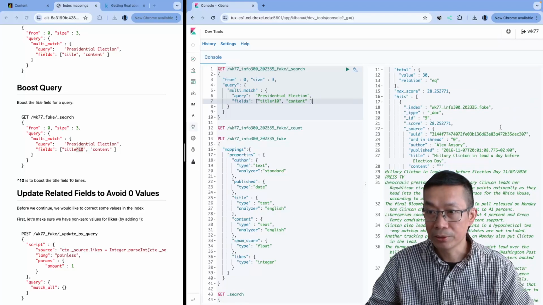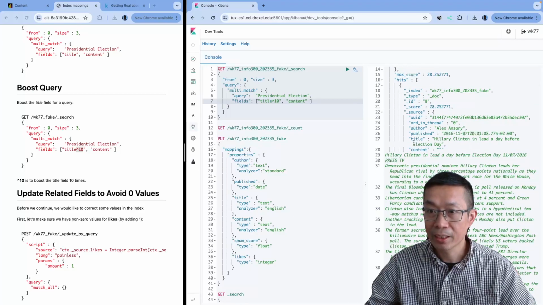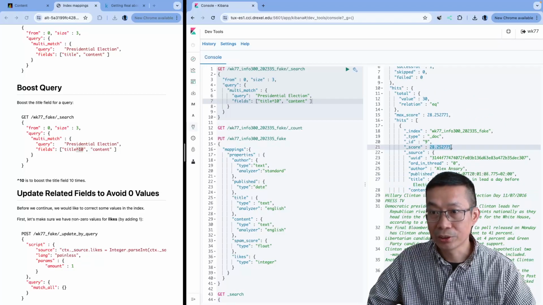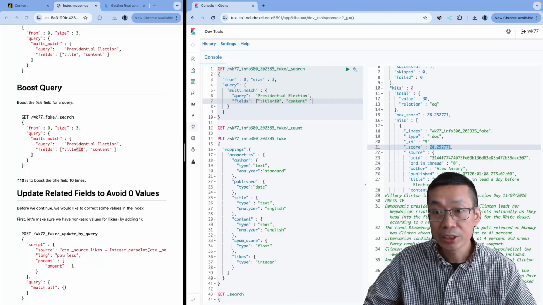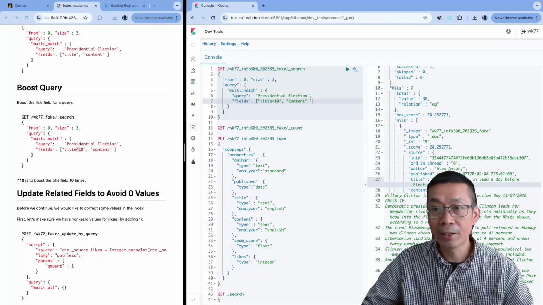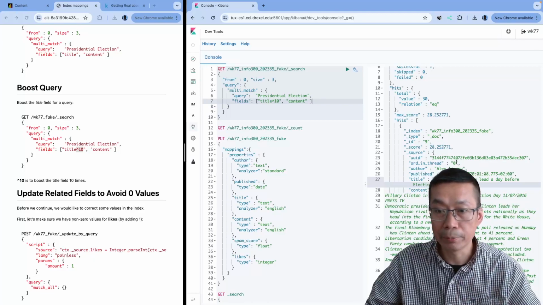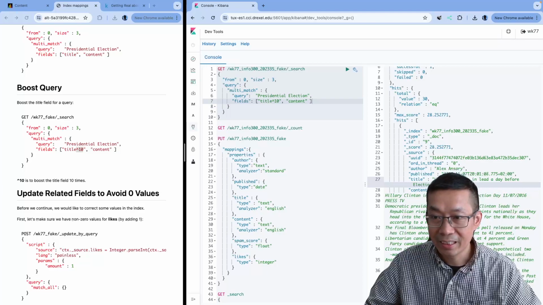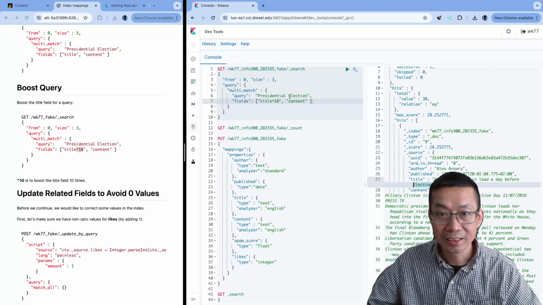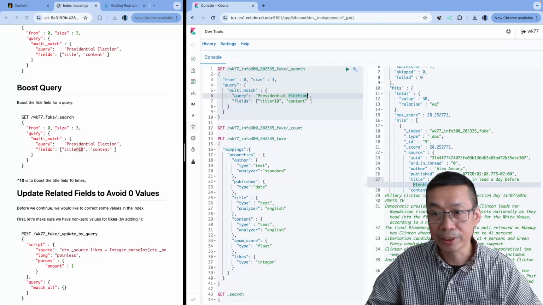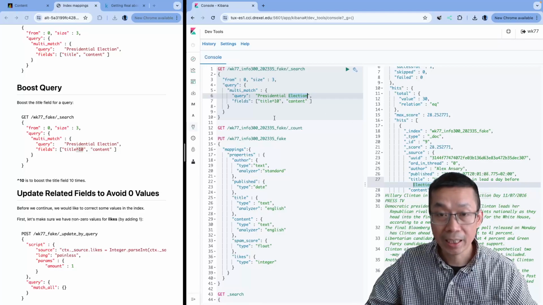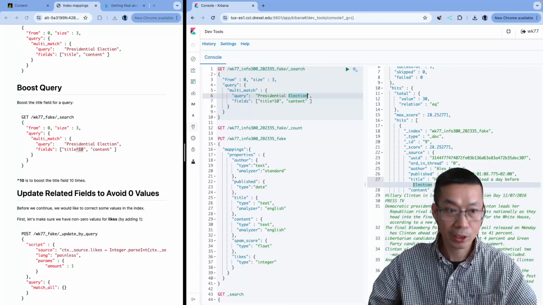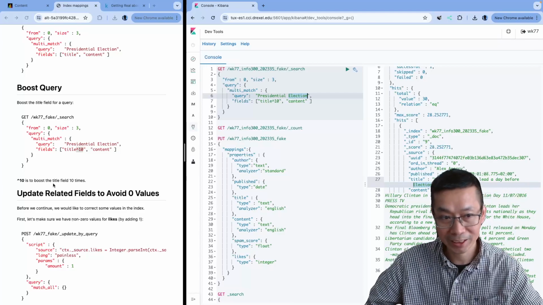And now what you realize is that this document with the election in the title is boosted and the score becomes 28. The whole reason this now becomes the number one ranked document is that the election, this keyword from the query, appears in the title and the title is boosted, so this one will be boosted to the top because of that. I hope this makes sense.